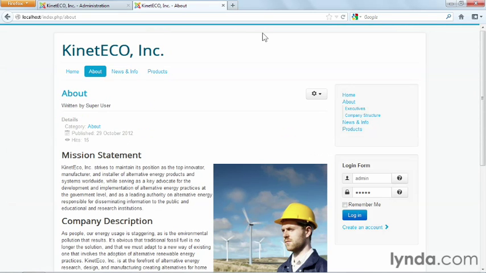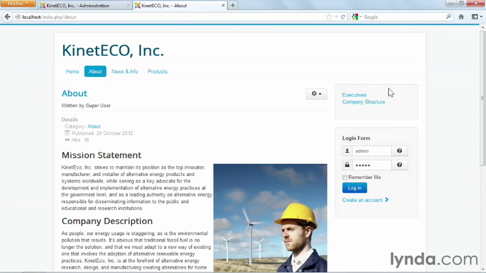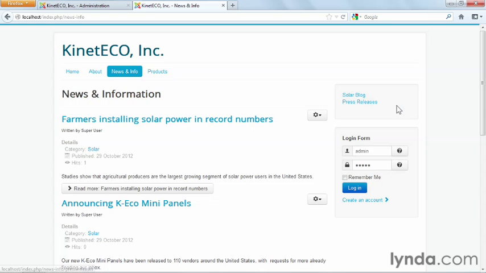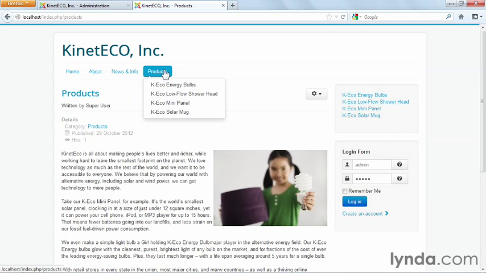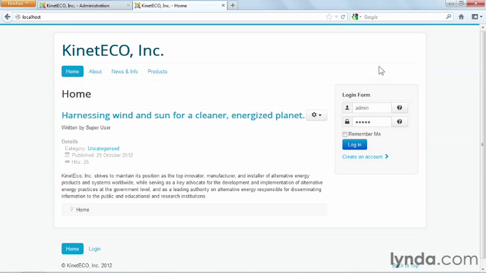And now what happens when I refresh this page? I get just executives and company structure within the About portion of the website. When I go to News and Info, I get Solar Blog and press releases. And when I go to Products, I get my sub-navigation over here as well, which is exactly what I want. And when I go back to the home page, I don't have it.